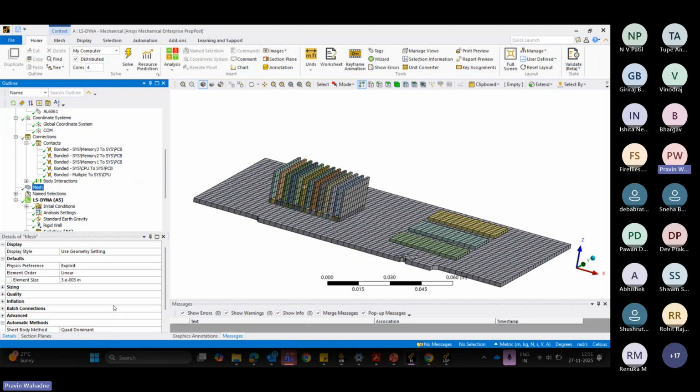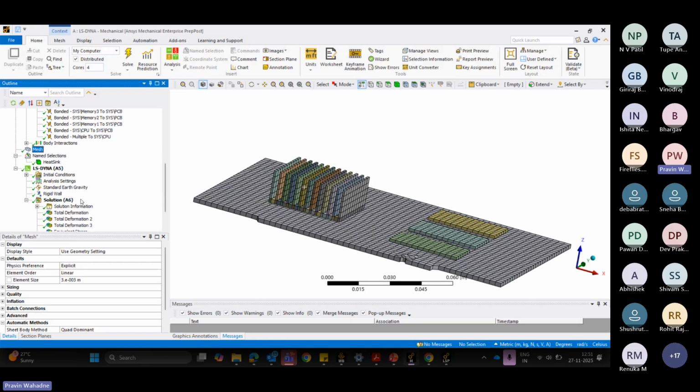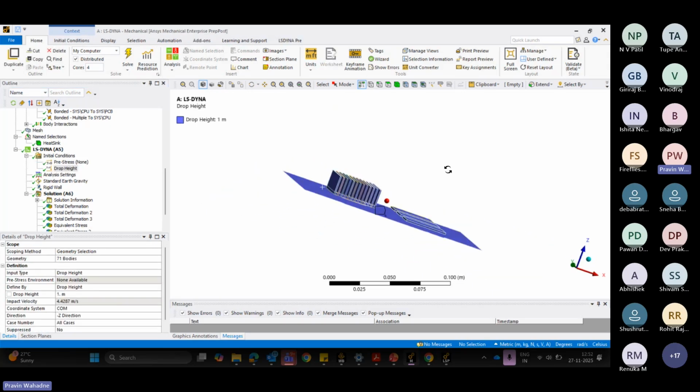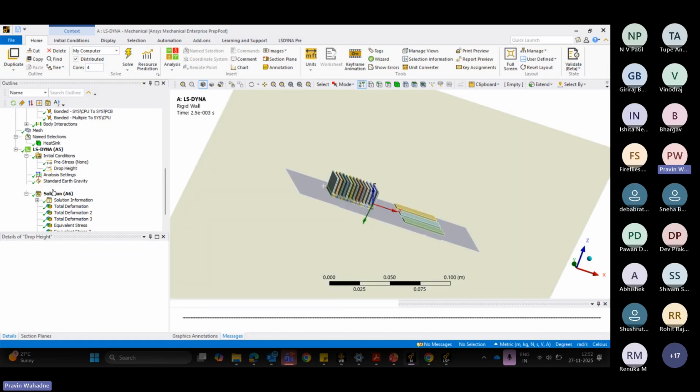This is the mesh defined. You can define the element order, which is considered as linear. By default, when you select LS-DYNA, it will automatically take linear. We have defined the drop height here. So the drop height is defined, and we have created a rigid wall.